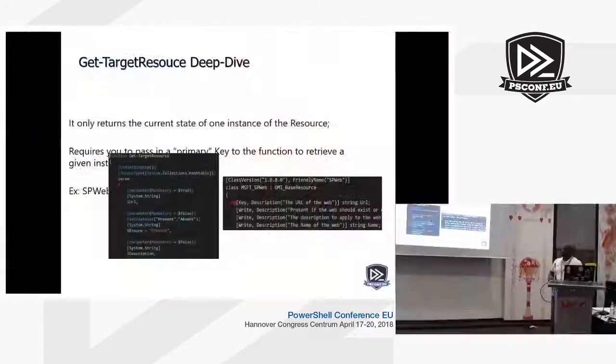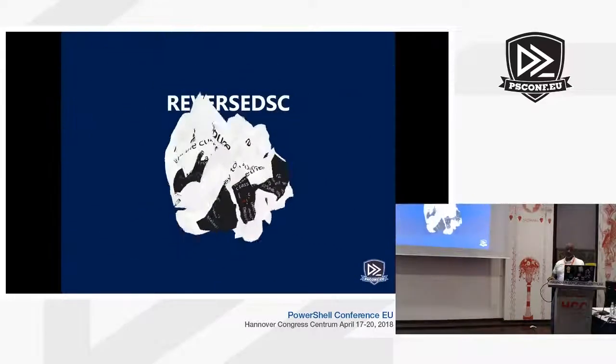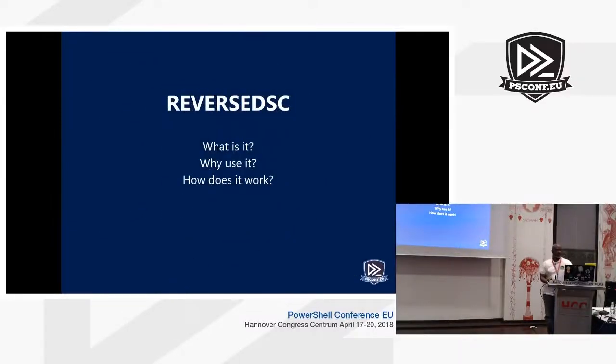Okay, so this is an example where I've got my targeted resource, and then within my JSON, I've got the key, the URL of the web. It should exist. This is the description. This is the name of the web. This is the information that you would get when you run a get target resource in SharePoint. All right, now what are we here for? Reverse DSC. First, what is it? Why should we use it? And how does it work?